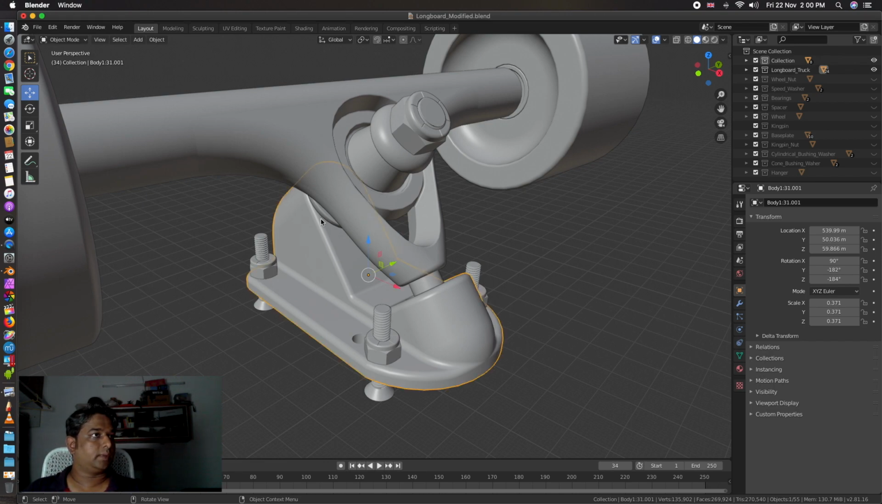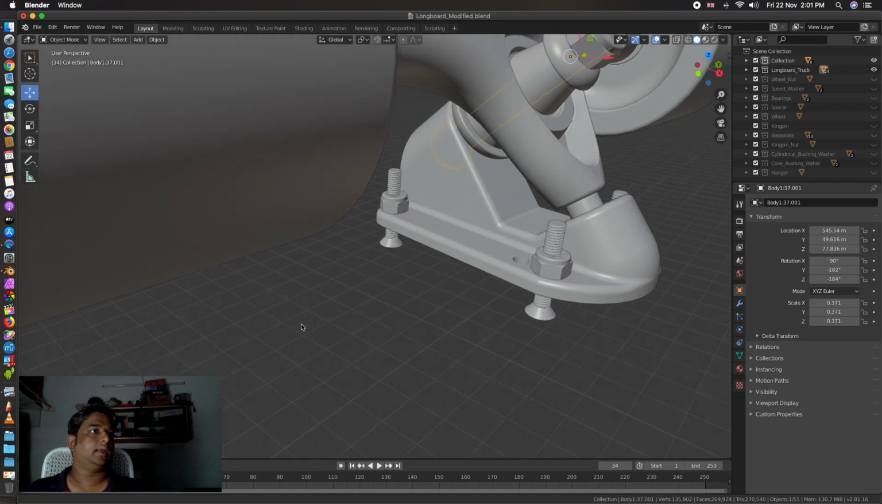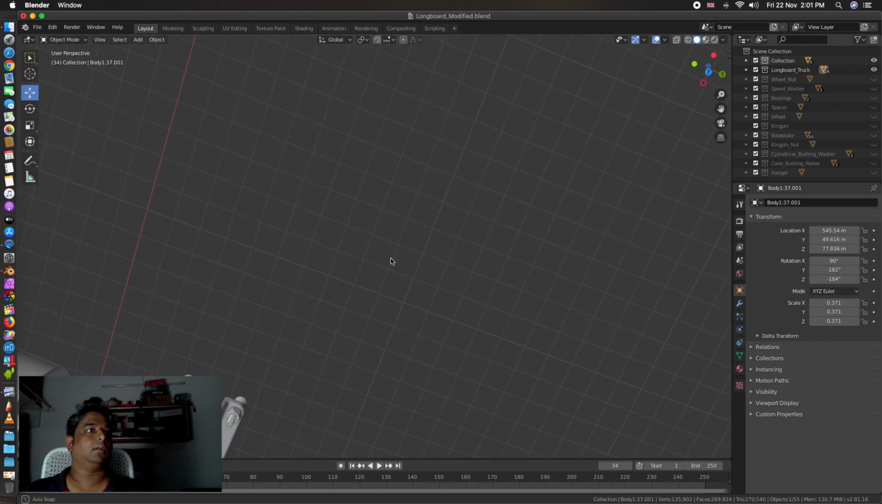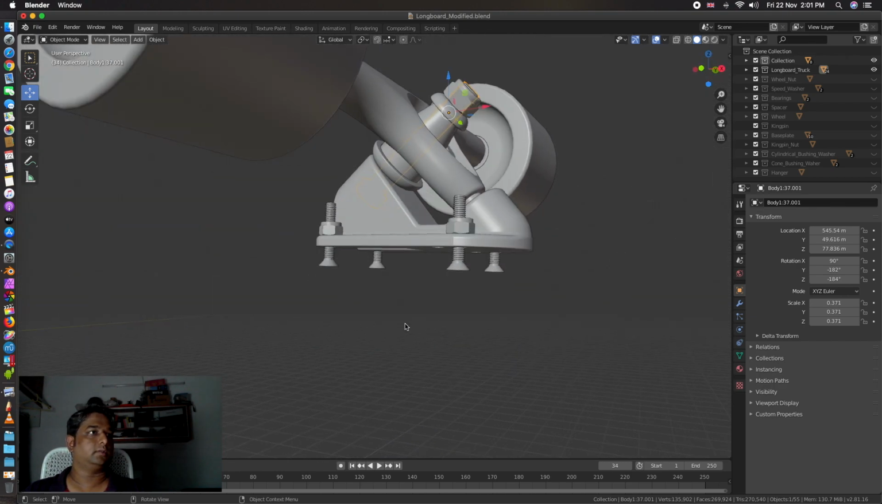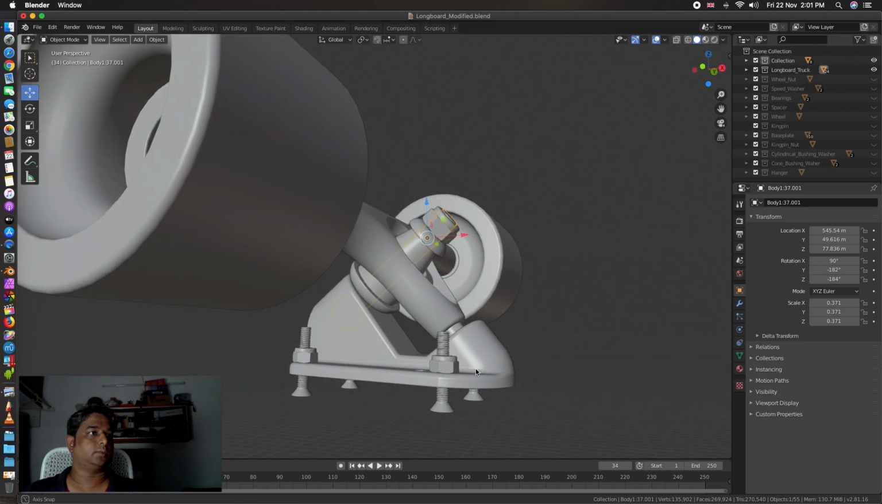So this is the base plate. Over the base plate lies the kingpin. The orange selection that you see is the kingpin mounted onto the base plate. Wait, I have to move a little bit and turn and show you guys what is there. So, base plate, kingpin.